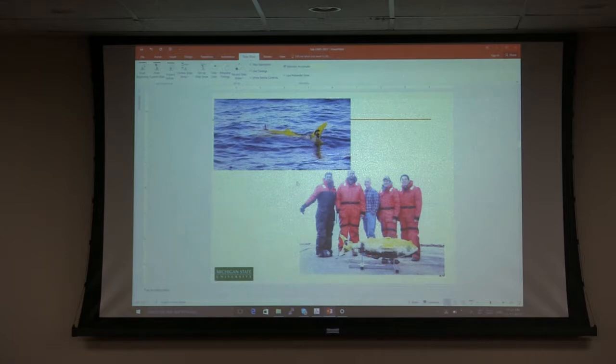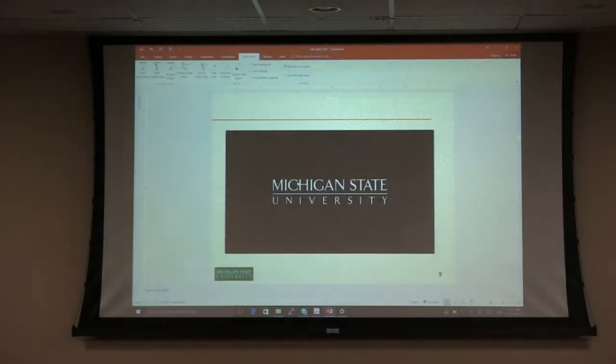And what's the range over which this receiver can track the tagged fish? It's about 1 kilometer. So you don't really have to be swimming side by side with the fish.